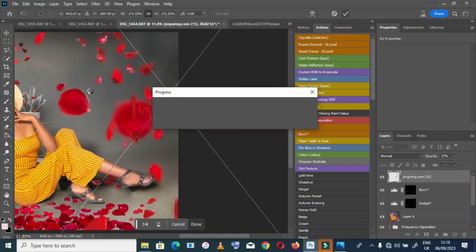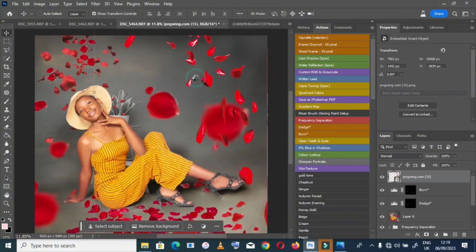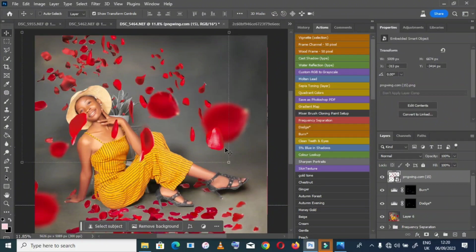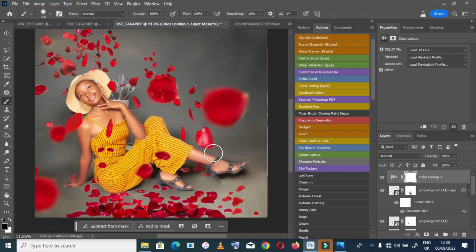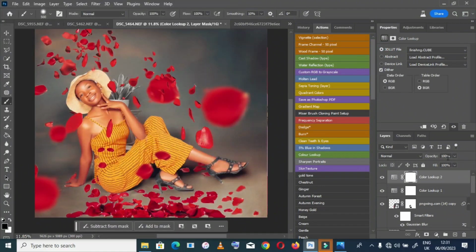So now I will add some falling petals in front of my model. I'll place them in front of my model to make it more realistic, because when you say your rose petals are raining, it is difficult for them to rain only at the back of your model. So you should put some petals in front of her to make it more realistic. Now I'll add some colors. I'll do color grading. I have some LUTs here that I use to color grade my images.